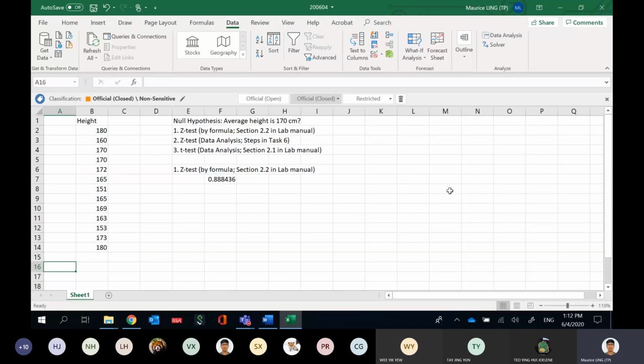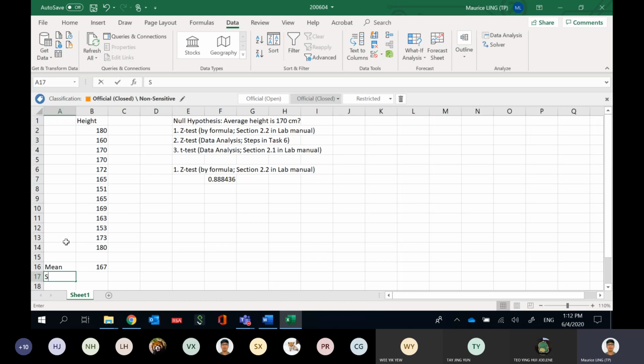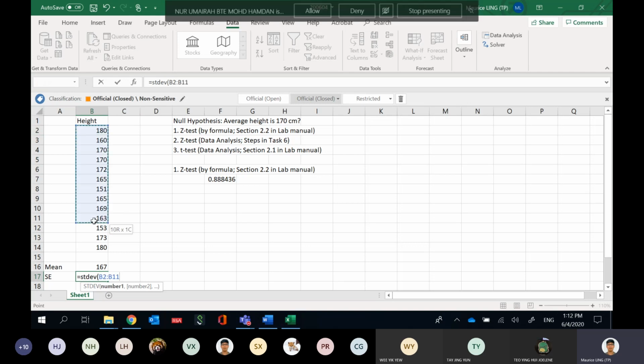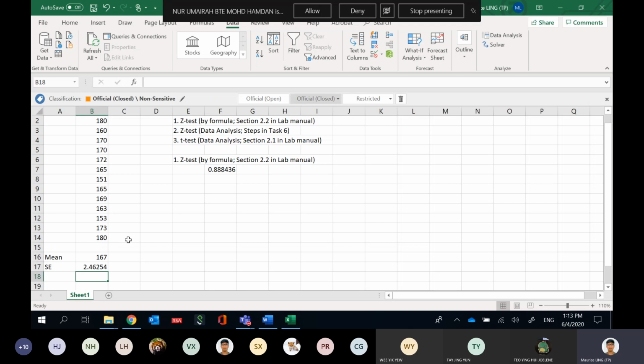Okay, so let me just calculate the mean height. The mean height will be the average. Then I calculate the standard error. Standard error will be the standard deviation divided by the square root of the number, so the count. So that is the standard error.